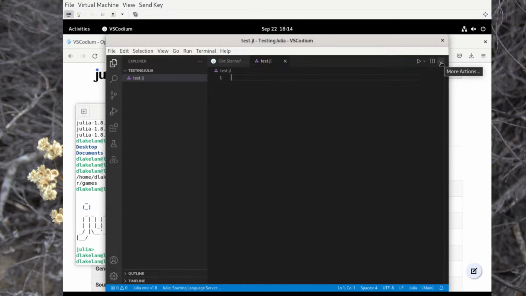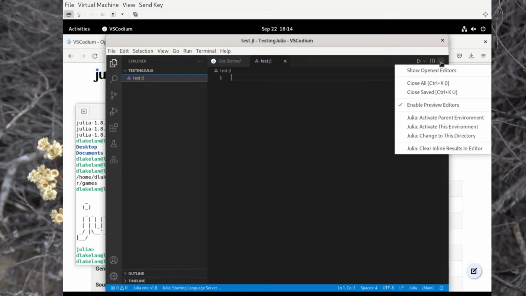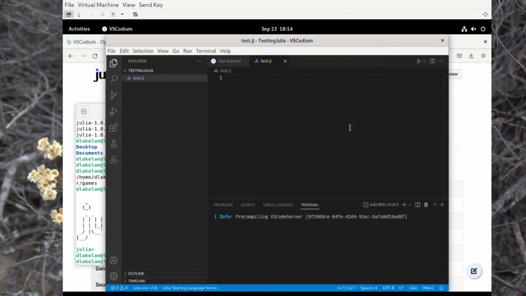Okay, so we're going to go up to this little more actions. We're going to say Julia, activate this environment. All right, what is an environment in Julia? It's basically a directory in which you're working and in which there are two files which tell Julia what packages are used for that project. So this environment that we're in by default, because we told it to activate, is the testing Julia environment.